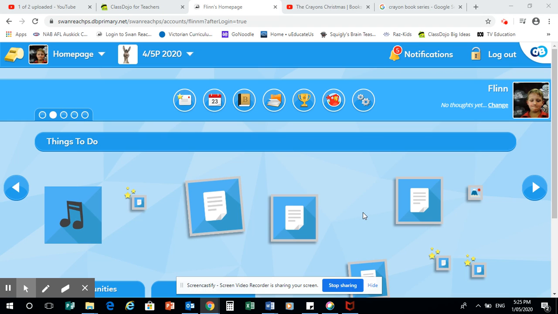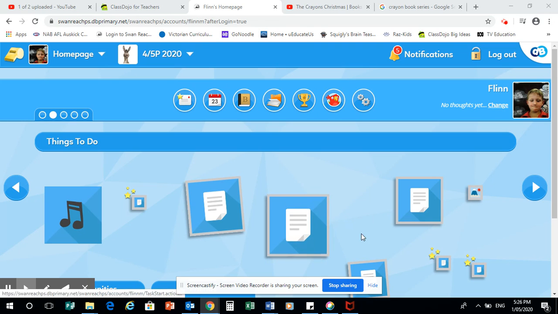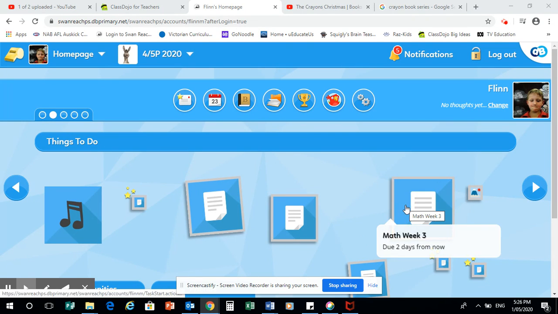Okay, so I'm just going to show you how I want this week's reading task done. It's going to be very similar to last week, but just with a slightly different focus. So once again, I'm going to show you with Flynn. We're going to have a look for the reading.